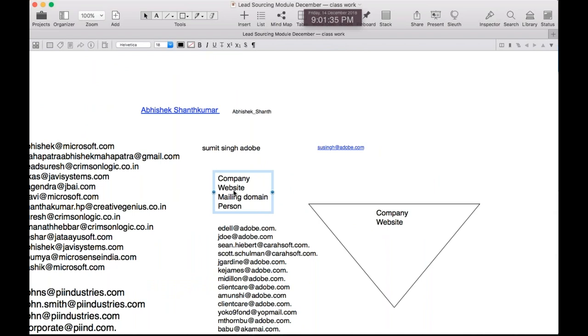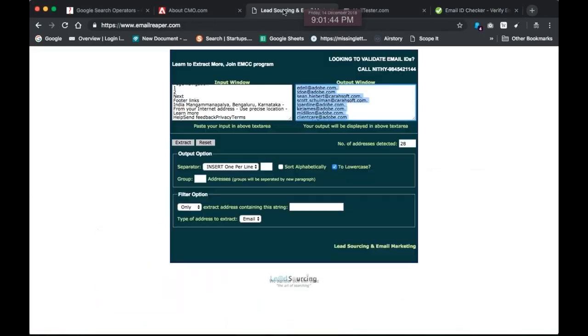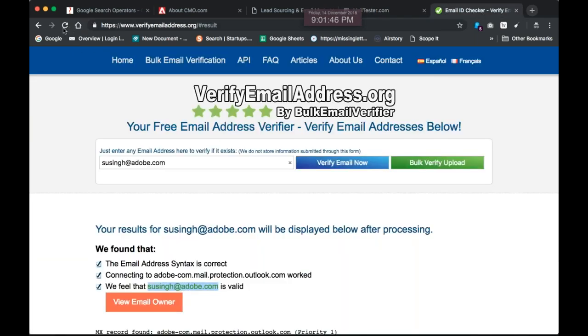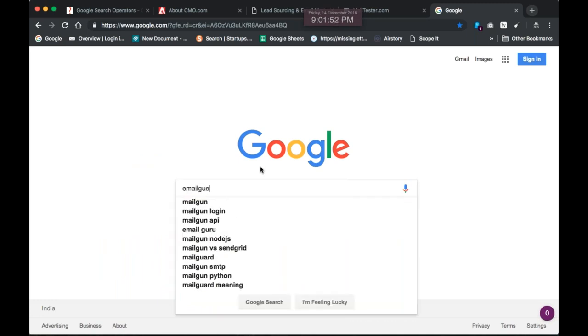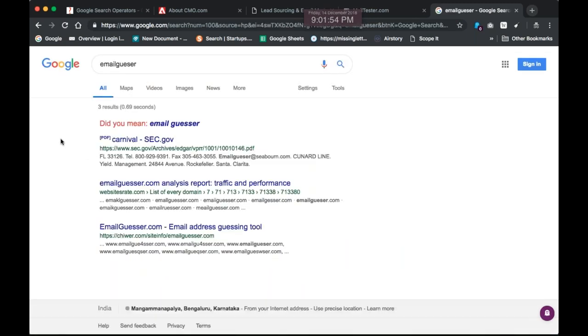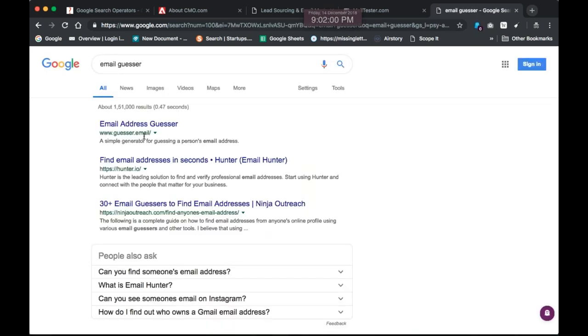Now, you'll go back and tell me that long time ago, this is exactly how people were mastering the art of picking up anybody. For example, let's go to Google and say email guesser, with a double S. It brings up a particular URL. Can you see that? Email guesser.